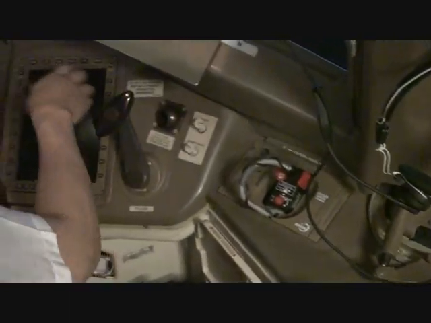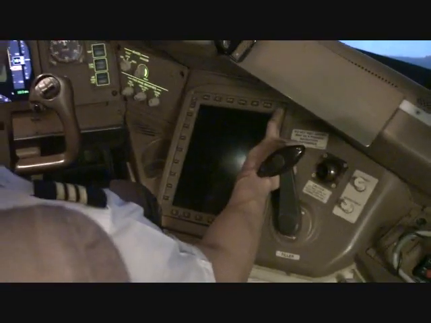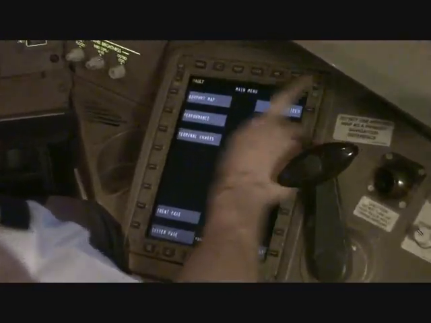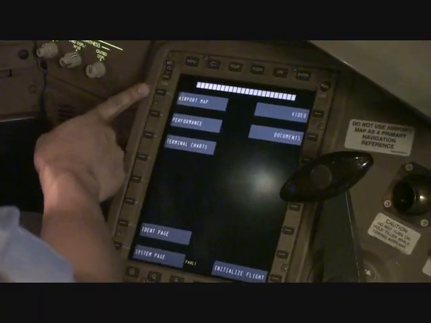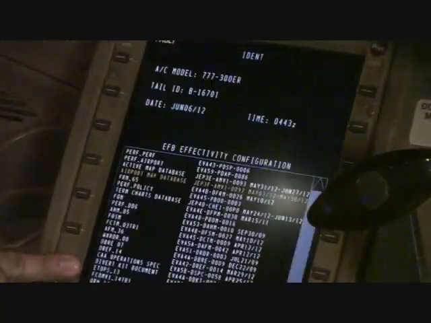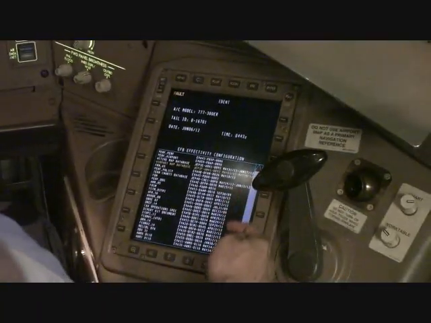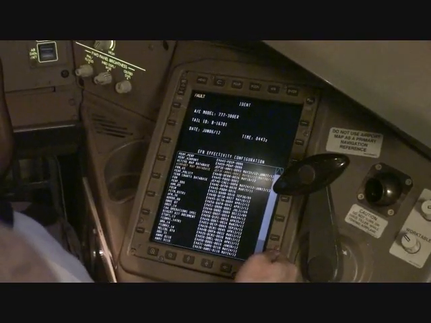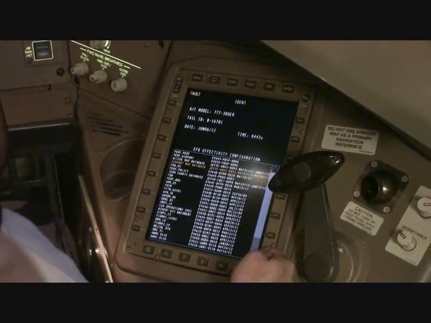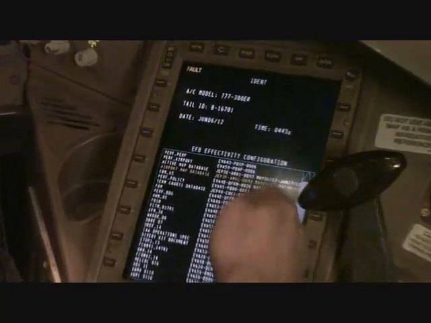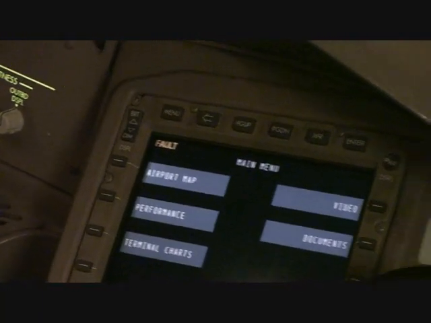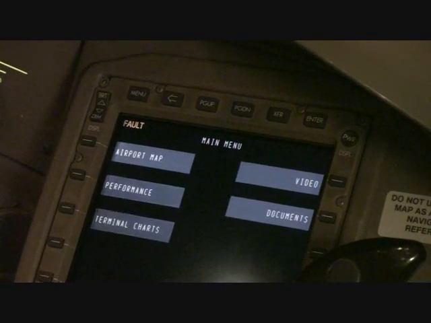Electronic flight bag set. Power switch push. Adjust display brightness. Ident page check. No messages displayed on the title line. Effectivity dates are current. Initialize flight. Select and verify departure and destination airports.